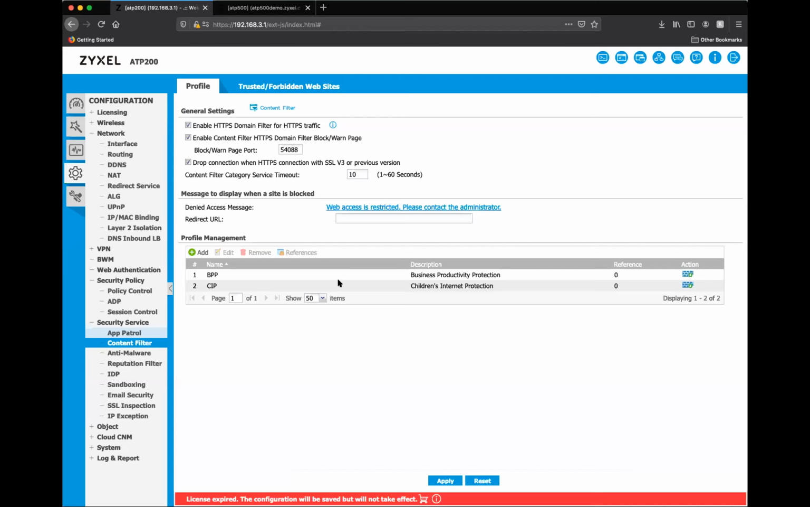Now, we do have some default policies that are built into the firewall when you purchase the unit. There's the business productivity protection policy and the children's internet protection policy. However, you don't have to use these, but you can use your own.